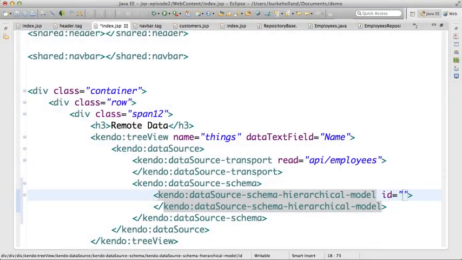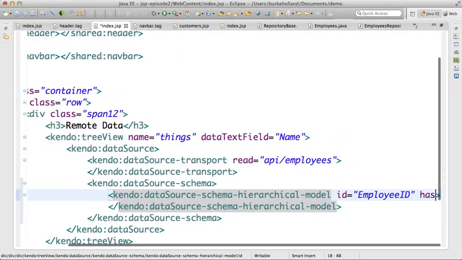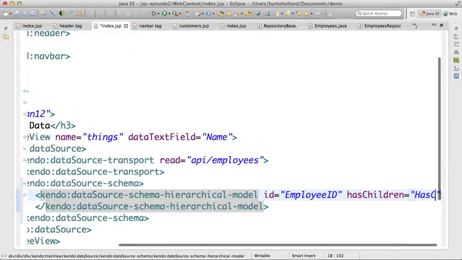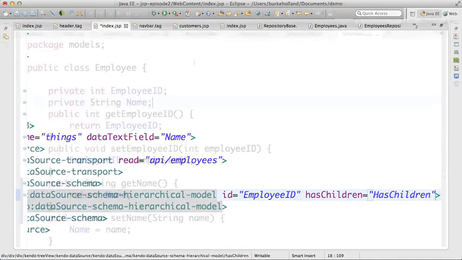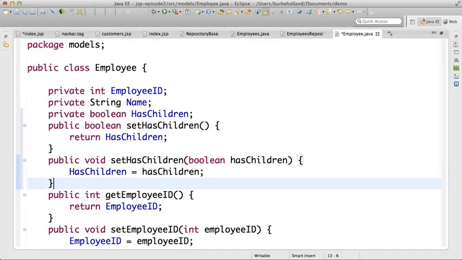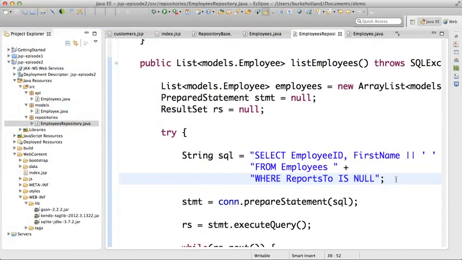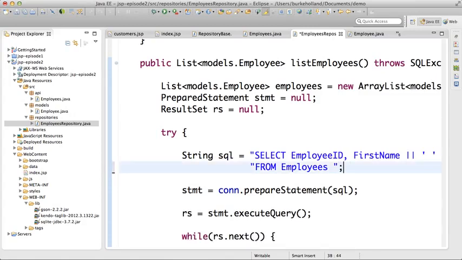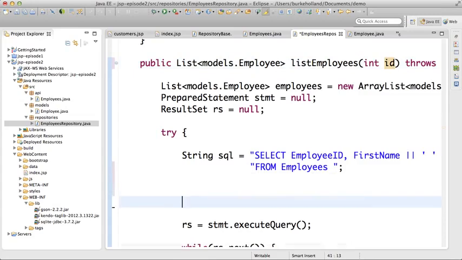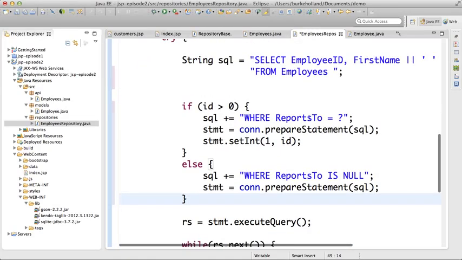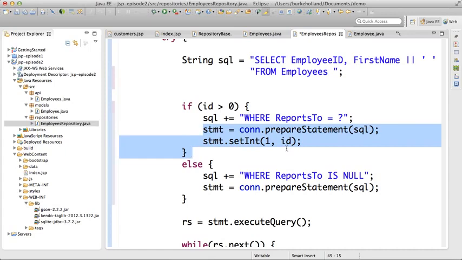The ID field is just set to employee ID. The has children field is one that I haven't defined yet, but I'll enter it in as hasChildren, and then I'll add it to the model as a Boolean value. Over in the employees repository, I need to handle this new ID parameter that the tree view is going to pass. I'll add a parameter of ID to the list employees method, and then check to see if it's greater than 0. If it is, I'll set the where clause using that ID.